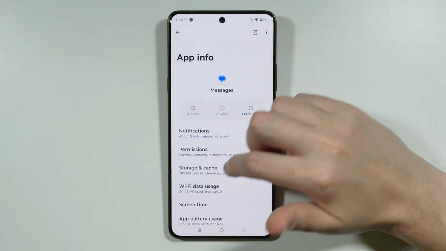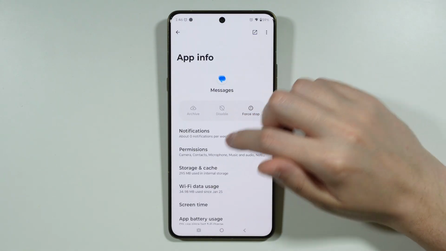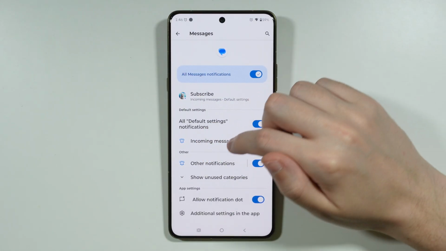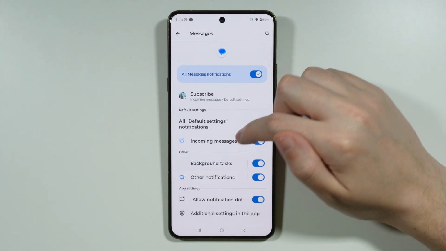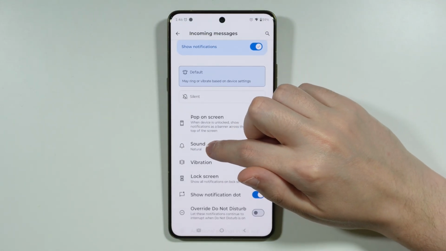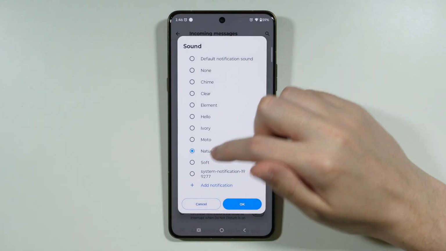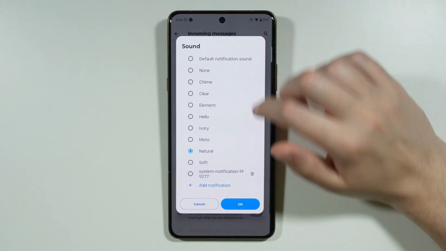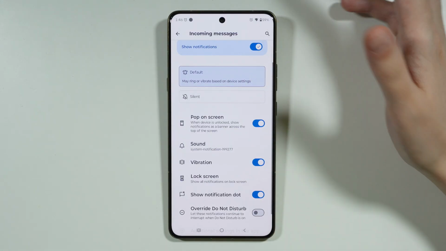There we go. Now in here, we need to go to Notifications and search for incoming messages. You might need to tap on Show Unused Categories in case you don't see this option. Now in here, we should be able to tap on Sound, and then the rest is the same. You can of course press Add Notification if the custom sound is not added yet, and then you can select it from this list and press OK.